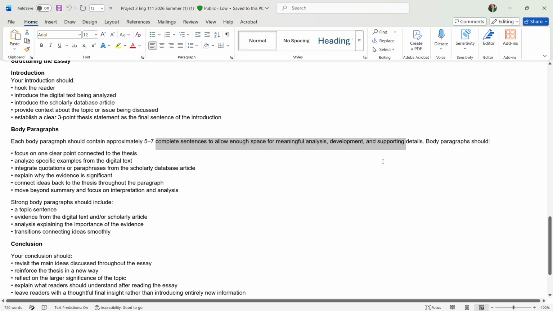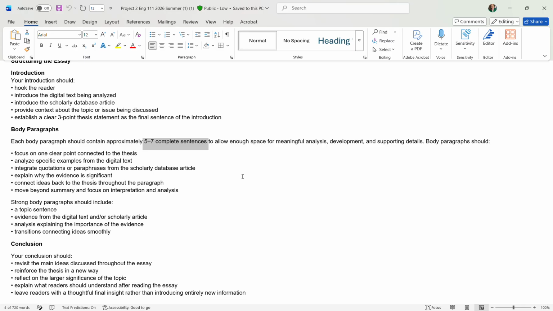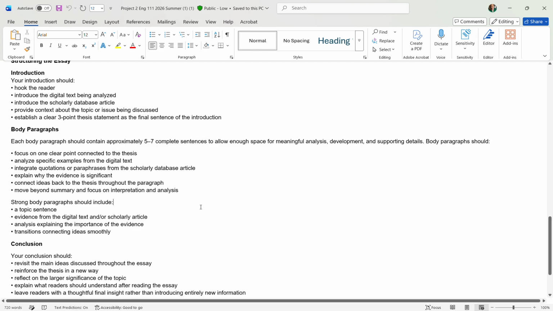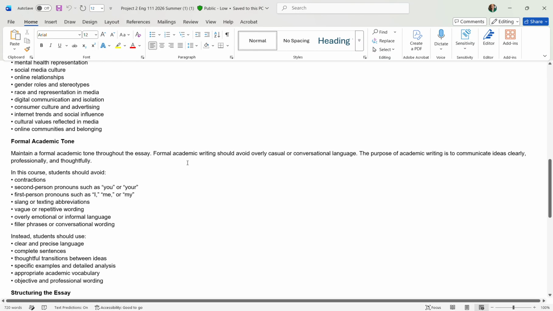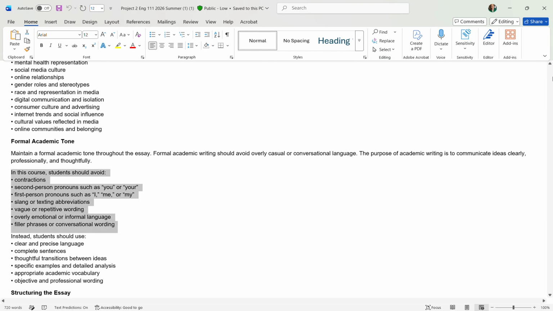I would also remind you that body paragraphs should be about, as I've noted here, 5 to 7 complete sentences, so that you are including all the details needed without being too tangential. We really work on conciseness in this class. Of course, as with other assignments, you do want to make sure that you have a formal tone, and in general, this would mean not using I, you, contractions, things of that nature that I have noted here.